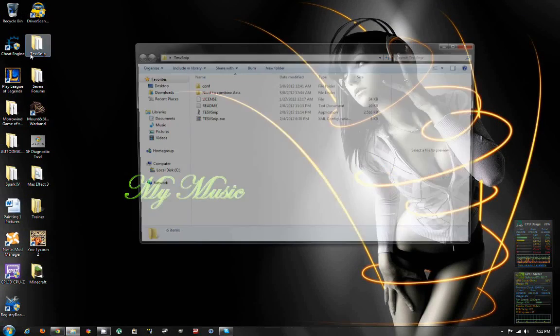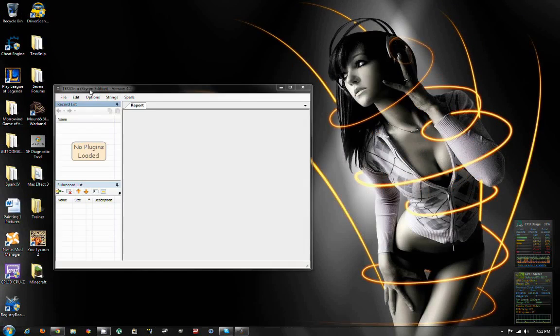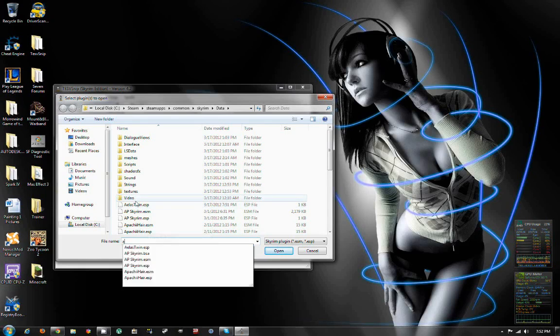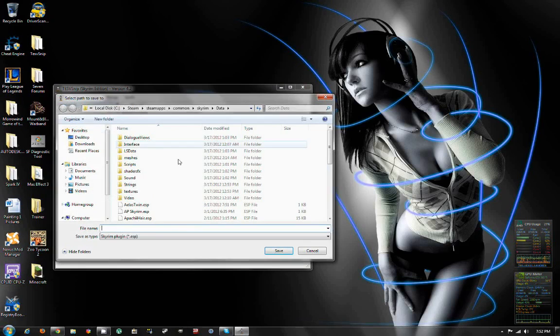Now this is where TSV snip comes in. So you wanna go ahead and launch TSV snip. File, open, and find your, oh, here it is. Find your ESP, open, highlight it, file, save, and save it as the same name.